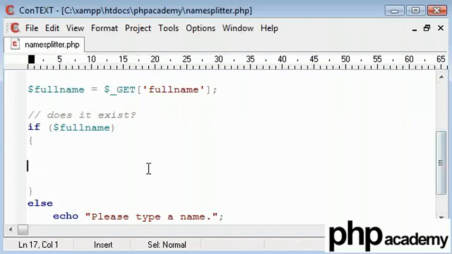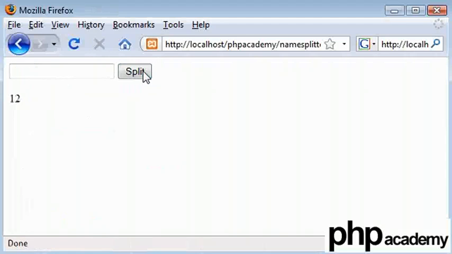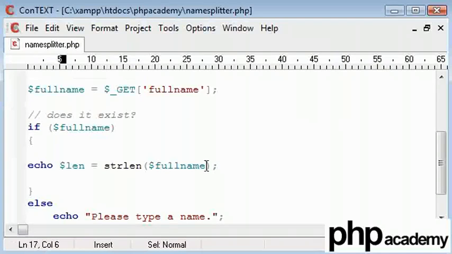Now I'm going to use a built-in function of PHP called strlen, which stands for string length. I'm going to create that in a variable called len, and that is going to equal the string length of my full name. Okay, so if I just echo this out, I can stick an echo in front of there, and let's type Alex in there, and that's 12 characters, which is correct, including the space in the middle of my name. So we don't need the echo on there anymore.